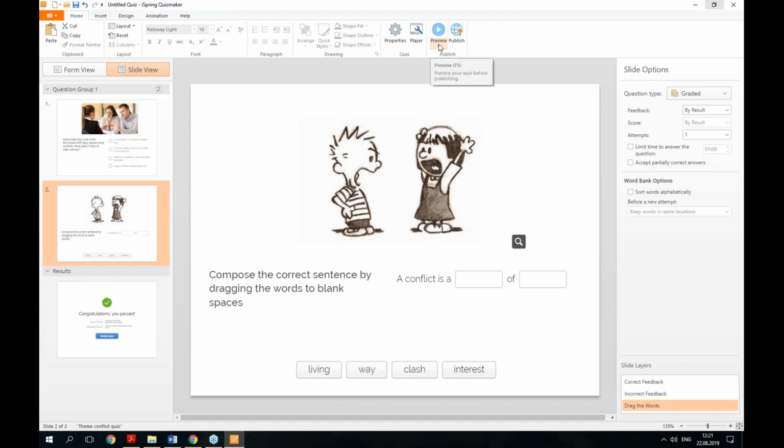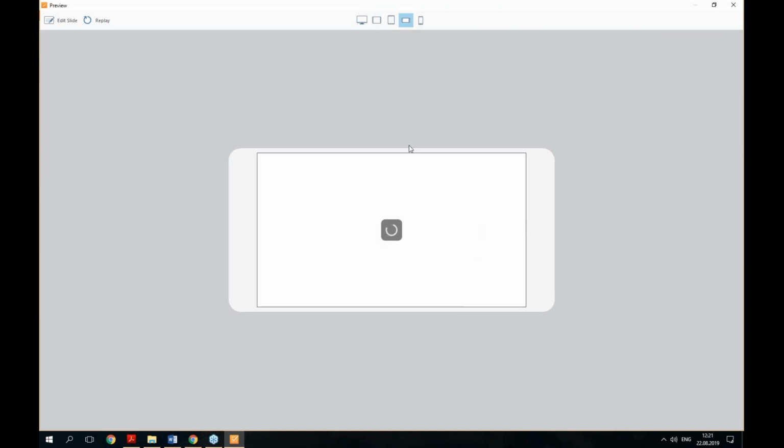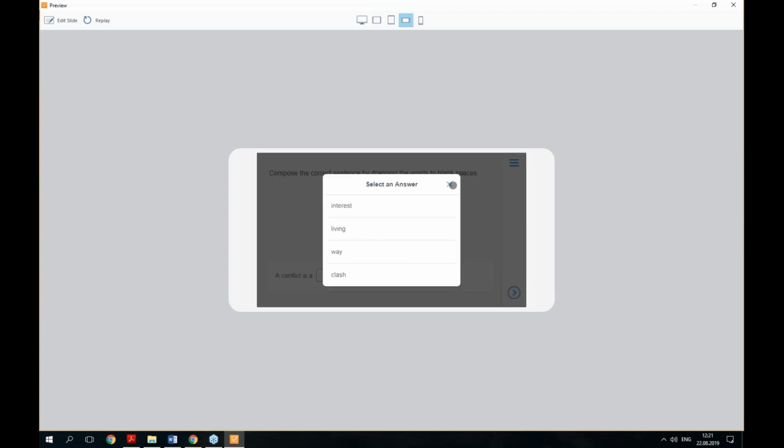It looks nice. If we go forward and preview that on a smartphone screen, here's what you will see. The interface is a little bit different. So here we're not dragging the words, but we are clicking on a list and selecting from the list instead.